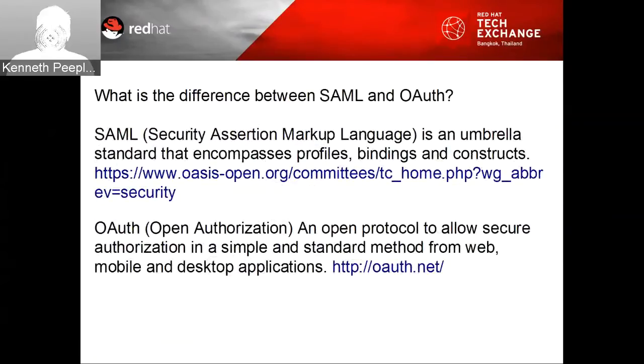So what is the difference between SAML and OAuth? I wanted to highlight a couple of things here, mainly to give you an understanding of some more of the standards that are in use. Because when you work with PicketLink and KeyCloak, you have the ability to use both. So what is the difference between SAML and OAuth? SAML is the umbrella standard that encompasses the profiles, bindings, and constructs to achieve SSO, federation, and identity management.